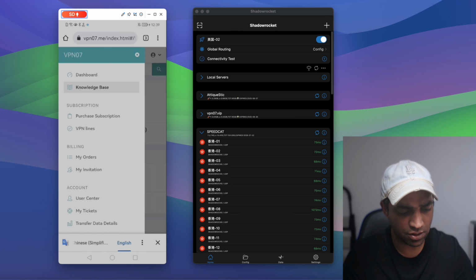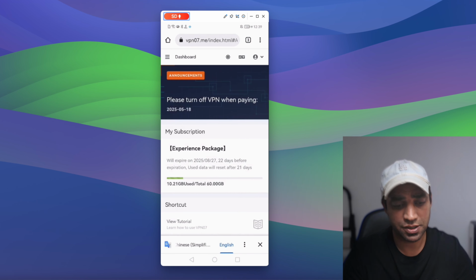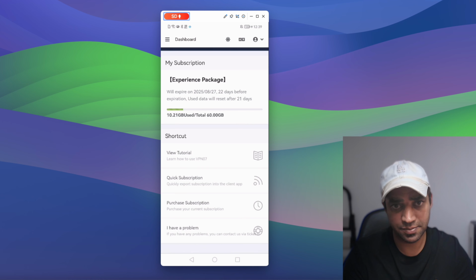Once you log in, go to this section and translate this website. If it doesn't translate, then go to the dashboard. In the dashboard section, you can scroll down and see the subscription details.